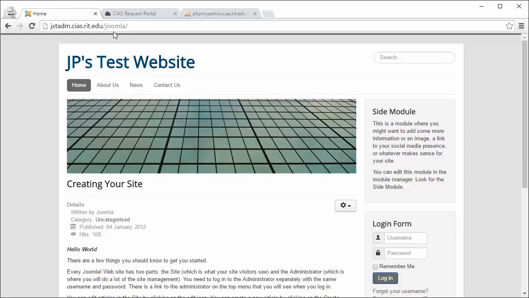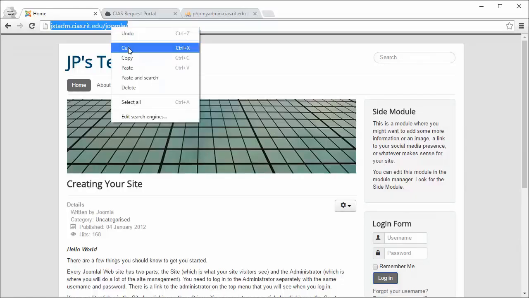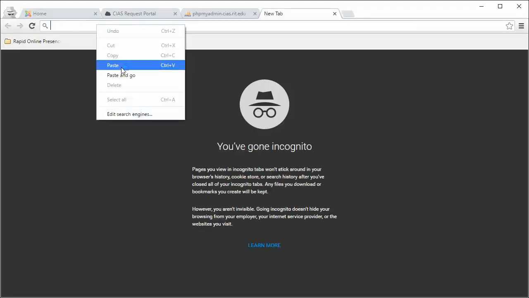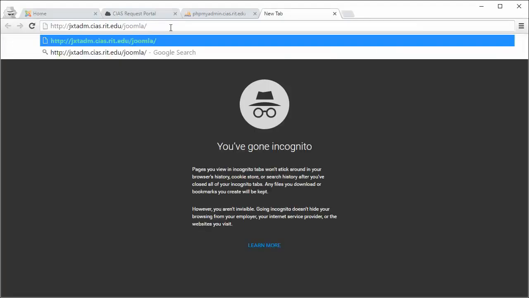To get to the administration section, I'm going to open a new tab, and I'm going to paste in our existing link here, and I simply want to add administrator to the end of the link.